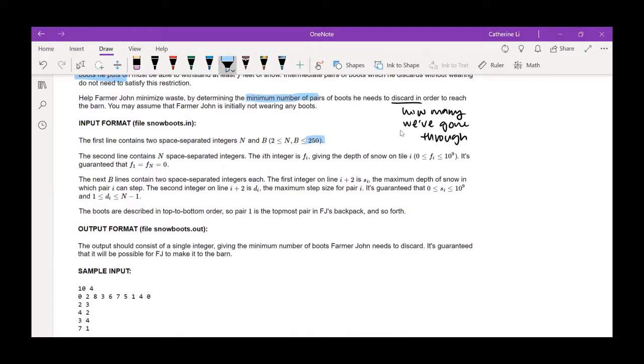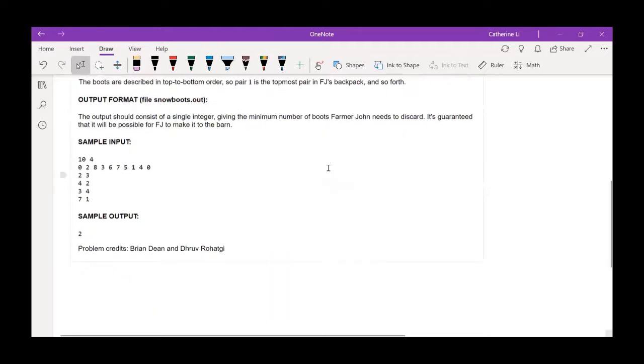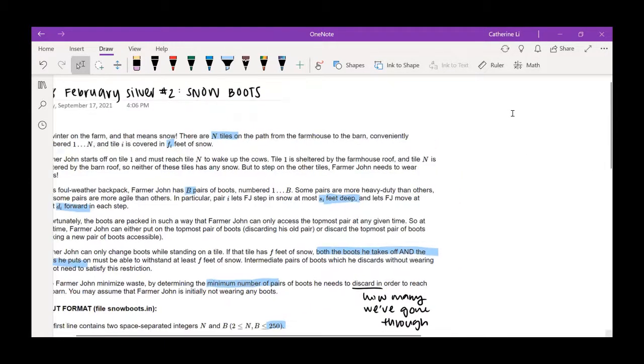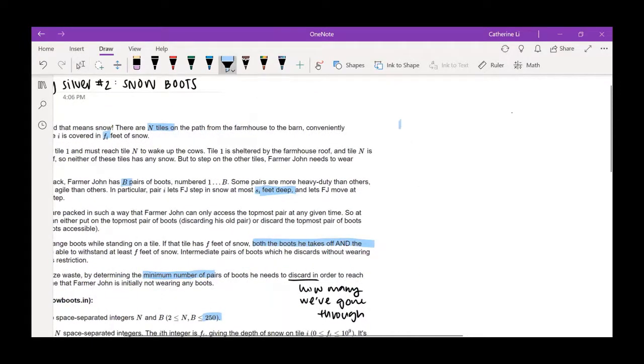But yeah, we have the input, and N and B are relatively small. They only go up to 250, and then also sample input and output. So yeah, we're going to start.